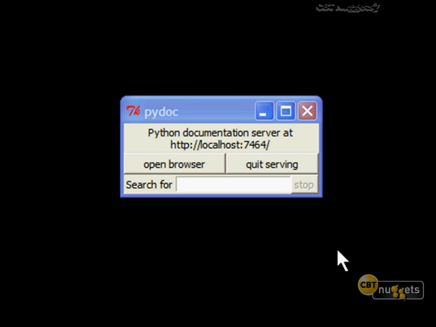If we open the Module Docs item from the Windows Start menu, it'll give us this Tkinter PyDoc application where we can, as I said earlier, perform a direct search into the standard library. We can quit serving, or we can open the browser. First, let's do a search.